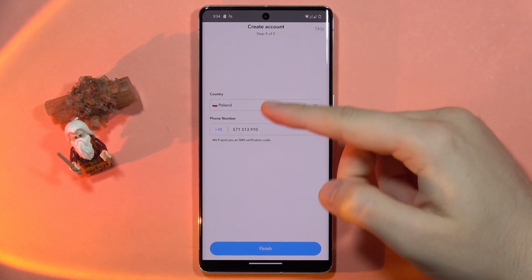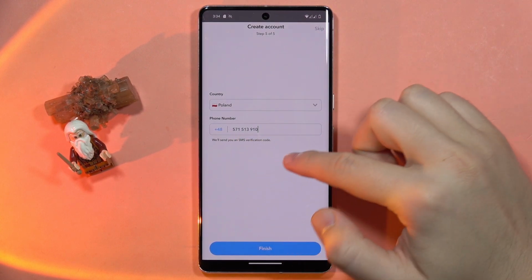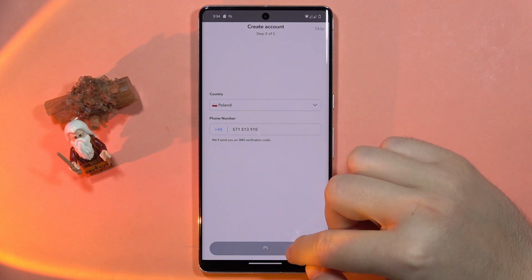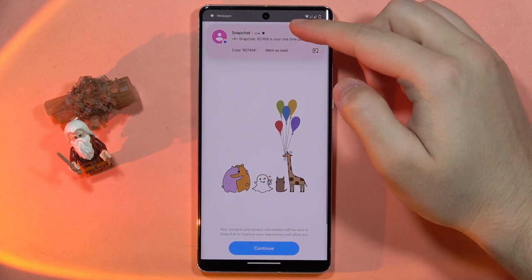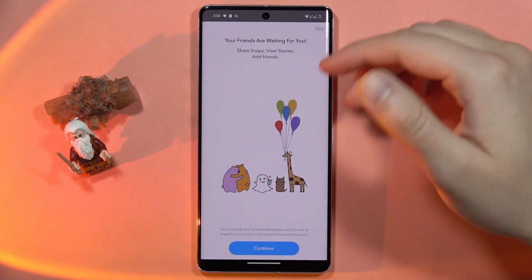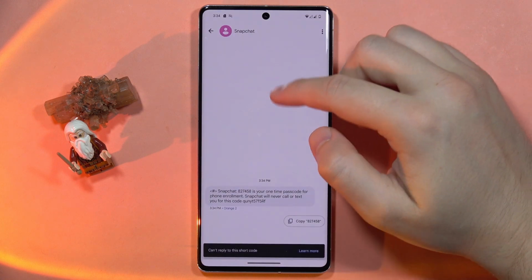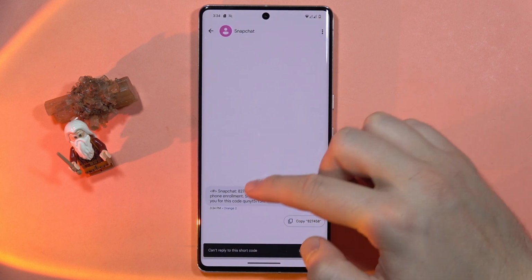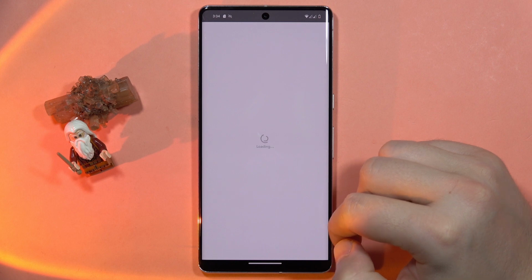Okay, so in this step you will actually have to input your phone number, and you will receive the verification code on your phone number. So you have to click finish. Now the code was sent to your phone number, and as you can see in my case, it automatically input this code from my messages. But if for some reason it doesn't work in your case, you will have to open this incoming message, click this code, or simply remember it and input it in this place and click continue.